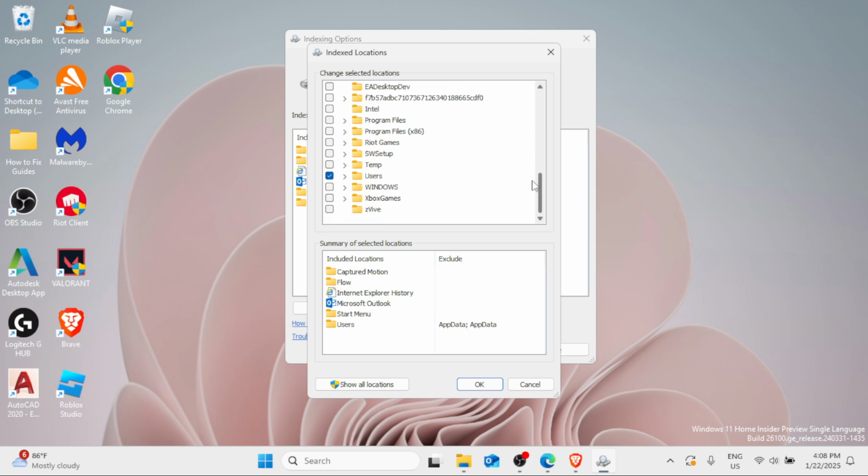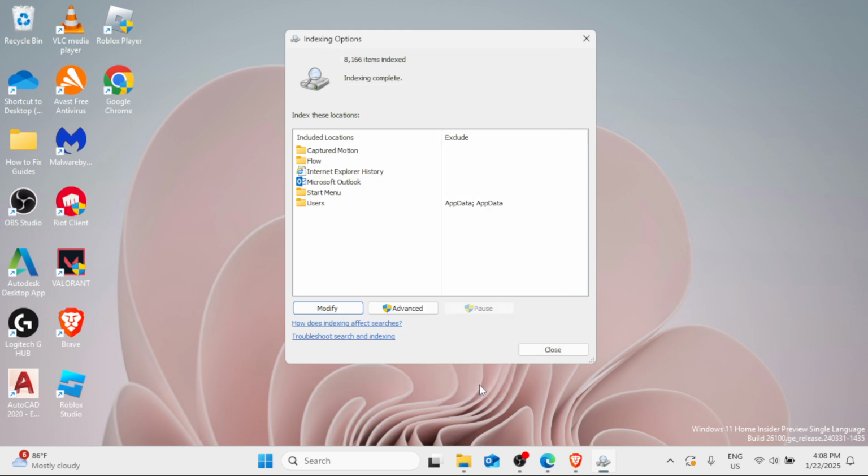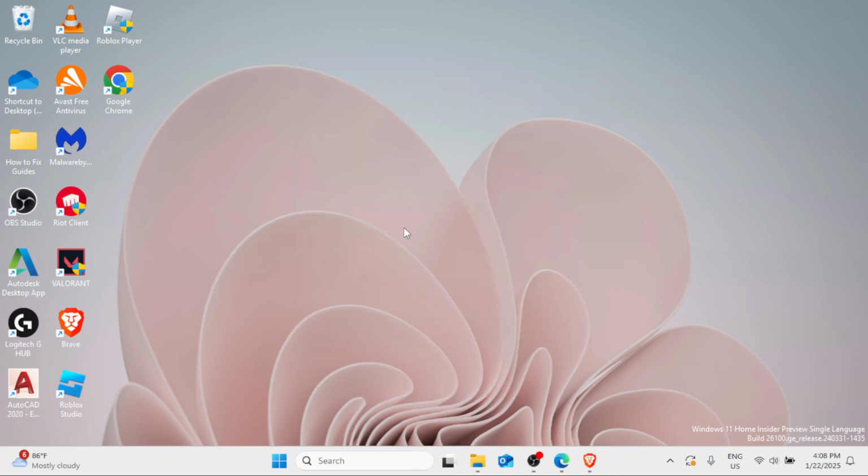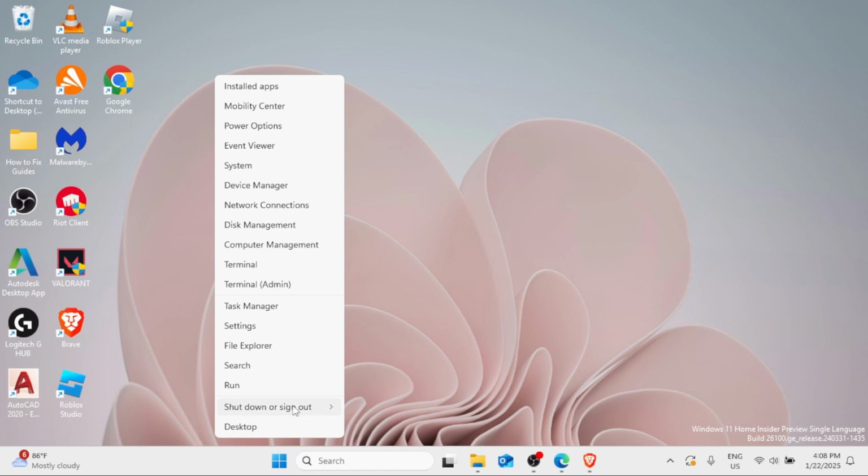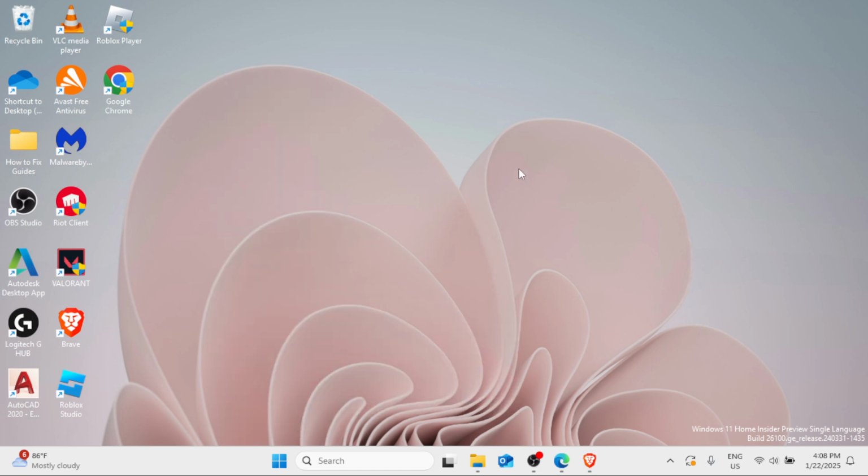So simply scroll down and you will find users. Simply uncheck this and then click on OK. And then close this window and then just make a right click at the start button, shut down or sign out and restart your Windows. So this is how you can enable and disable the search indexing on your Windows.